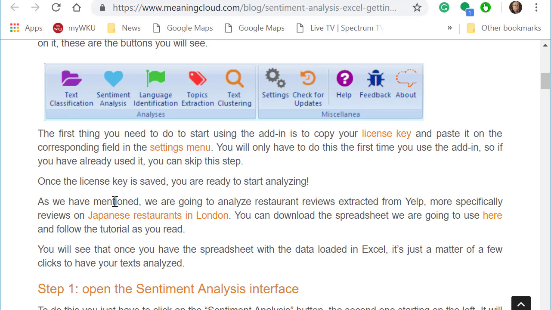And what we're going to be looking at is some Japanese restaurants in London, and we're going to analyze the reviews on that. And what you'll need to do is download the spreadsheet by clicking on this link. So any of these orange letters here are links for you to use in case you get lost or don't have something as we're going along. So you're going to download a restaurant reviews Excel spreadsheet.